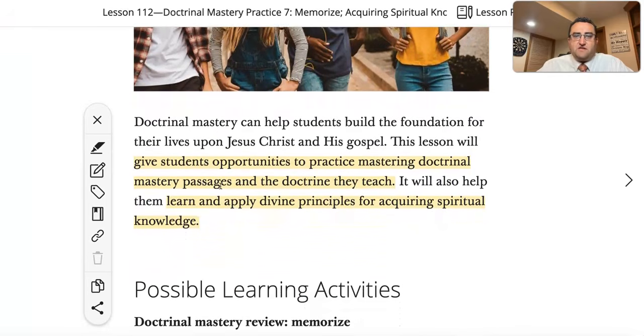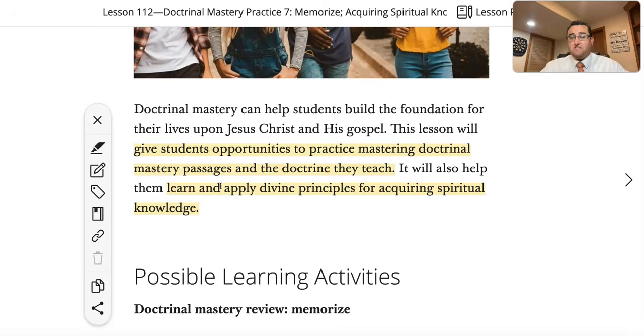So we're going to focus on giving opportunities to practice mastering the doctrinal mastery passages and the doctrine they teach, but we're also going to learn and apply divine principles for acquiring spiritual knowledge and help our students do that. And especially since it's early on in the year and we haven't had all of the acquire spiritual knowledge lessons, you might need to, when you get to that portion, spend a little bit more time and invite them to go into the core document so that they can remind themselves of what acquiring spiritual knowledge is and the three principles applied there.